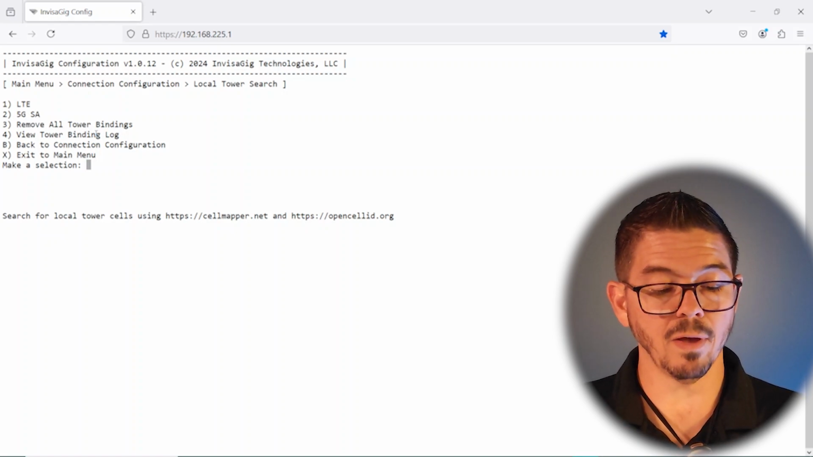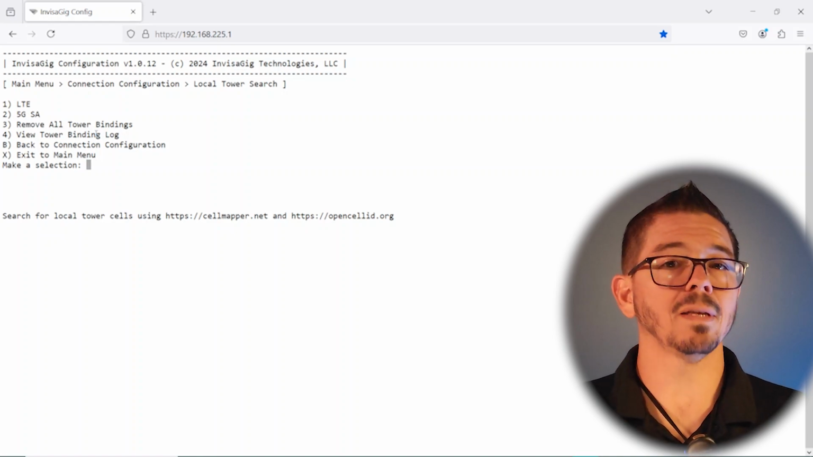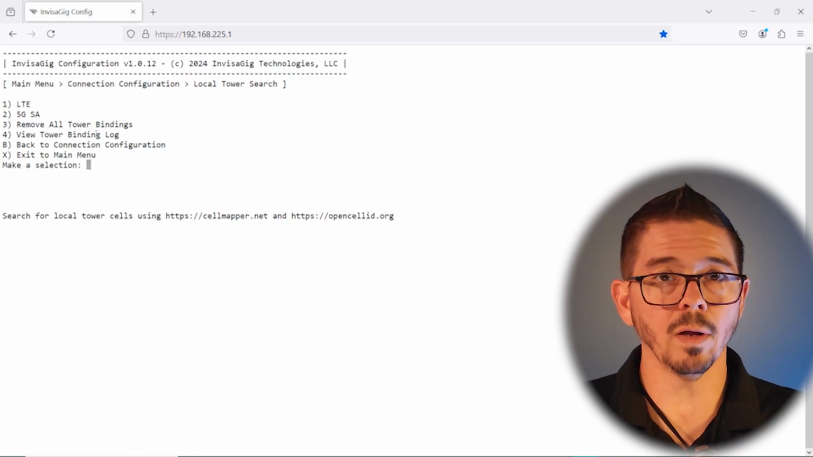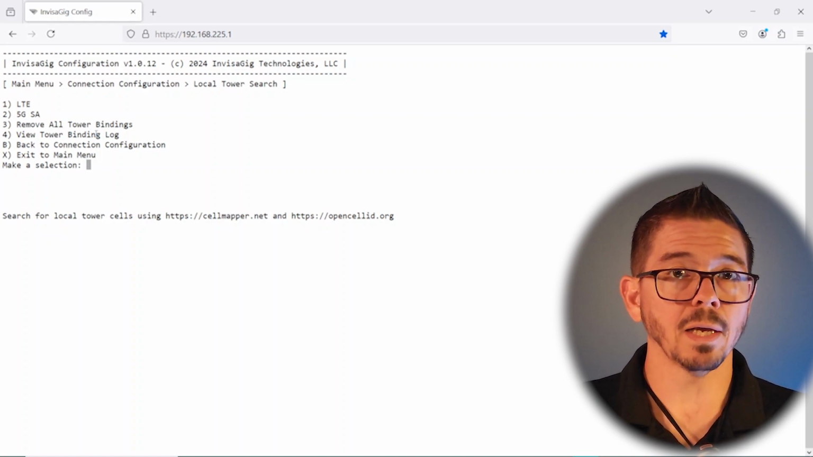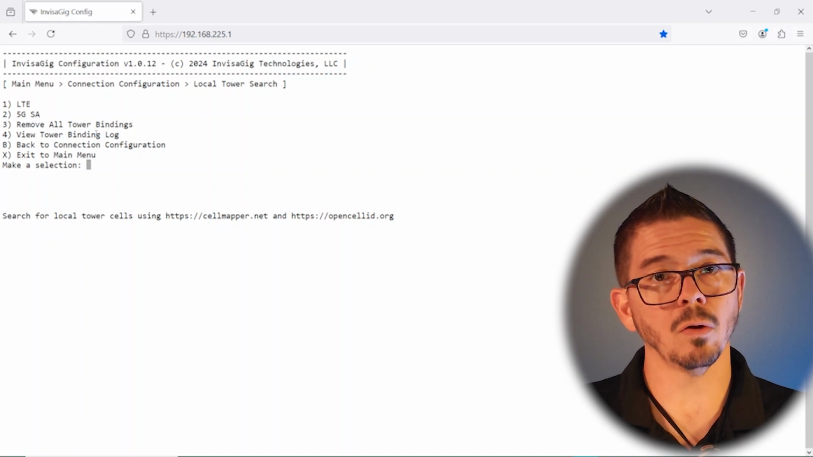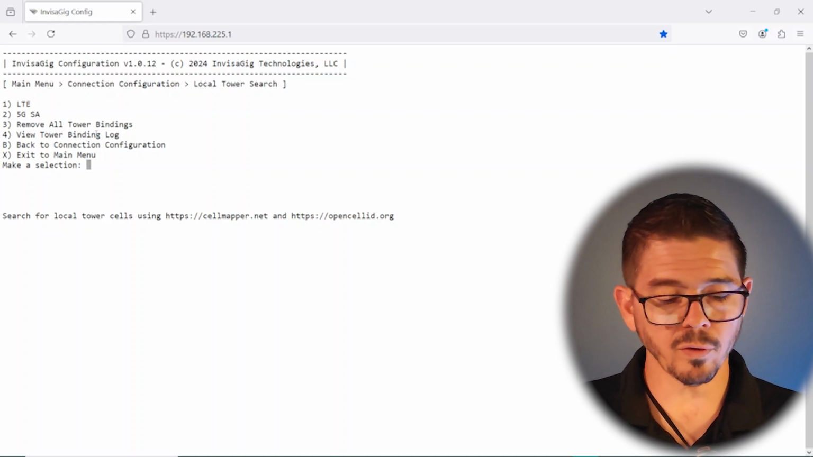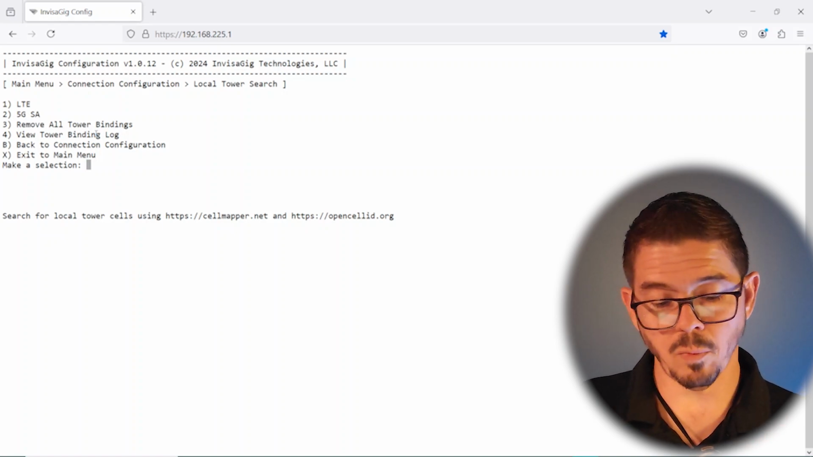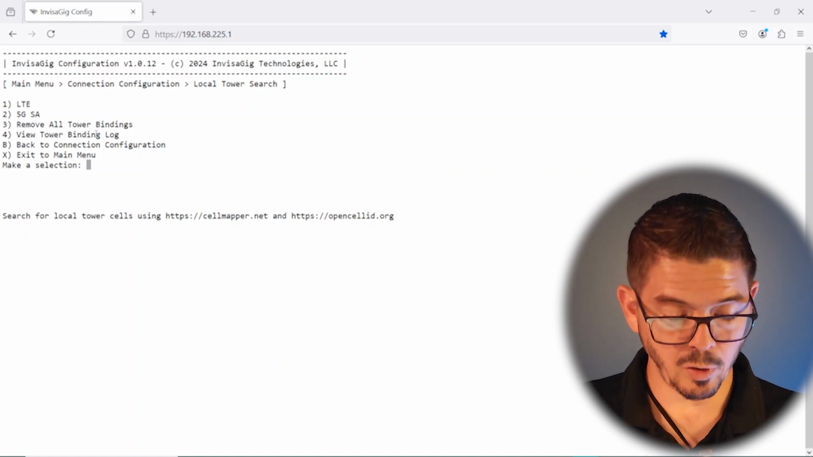Now that we see that we have the option for LTE scan or 5G standalone scan, 5G non-standalone is not possible to lock currently, only 5G standalone or LTE, either of which is a primary band. Secondary bands like 5G non-standalone do not get locked for the cell locks like this. We also have the option, again, to remove all tower bindings, view the tower binding log, and then back to connection and configurations or exit the menu altogether.